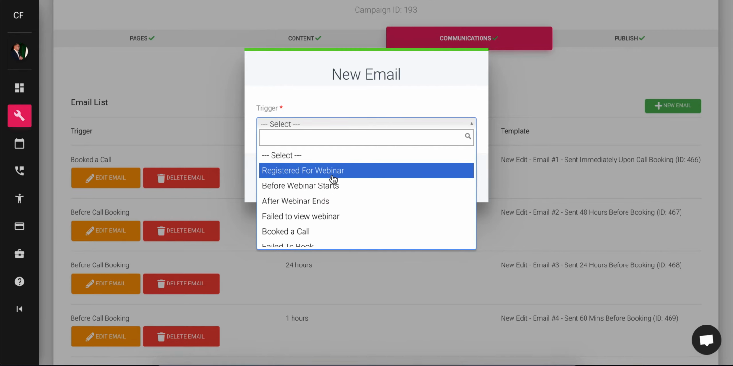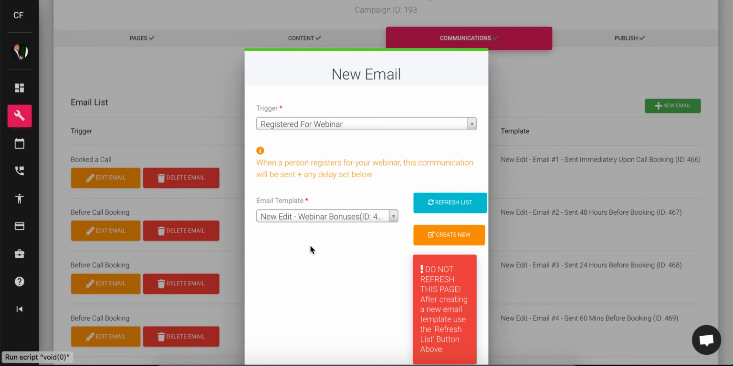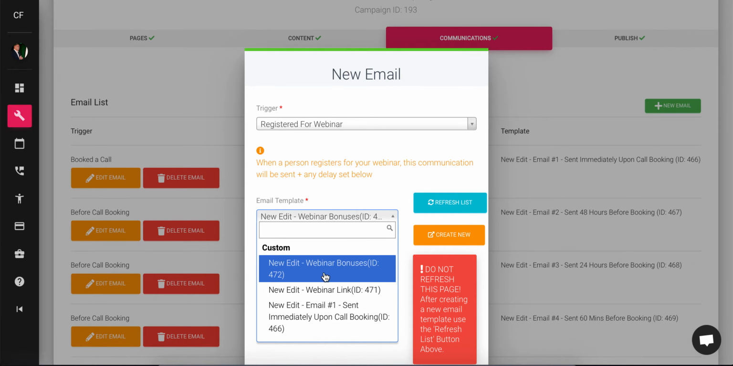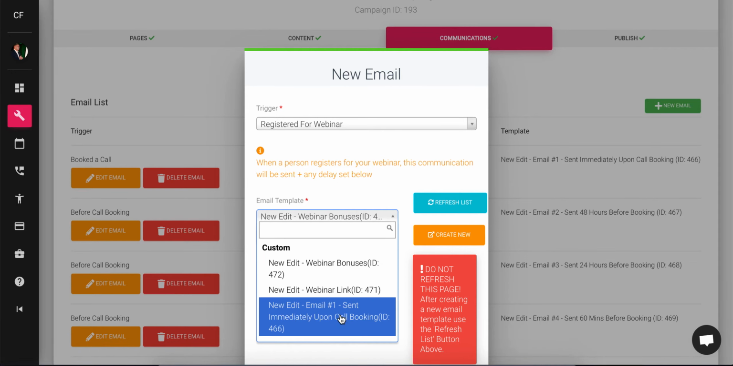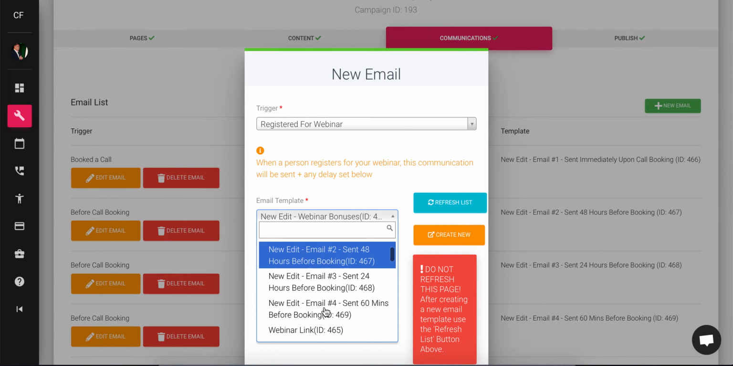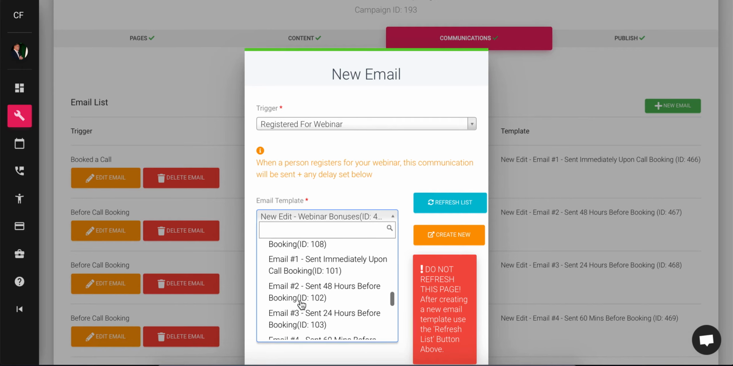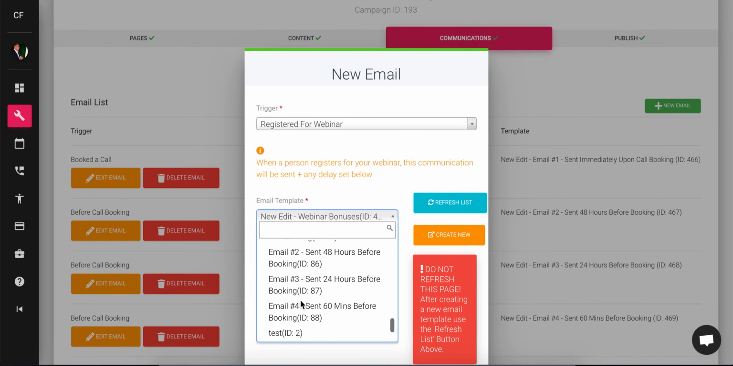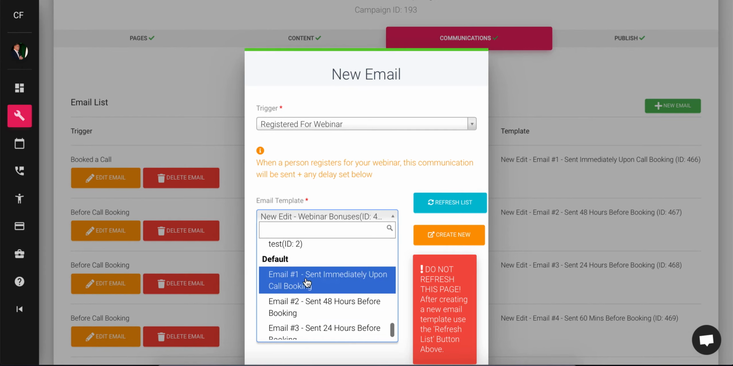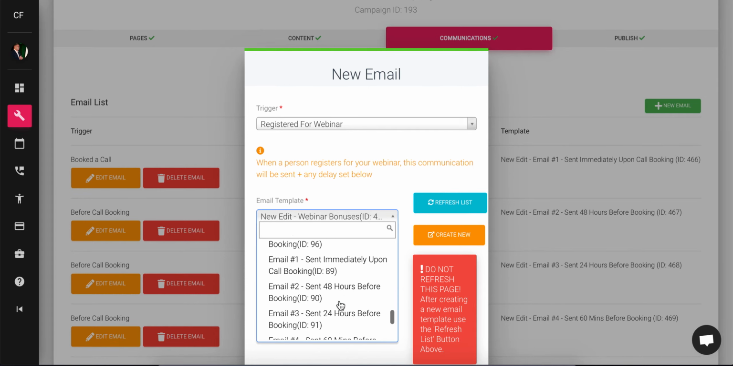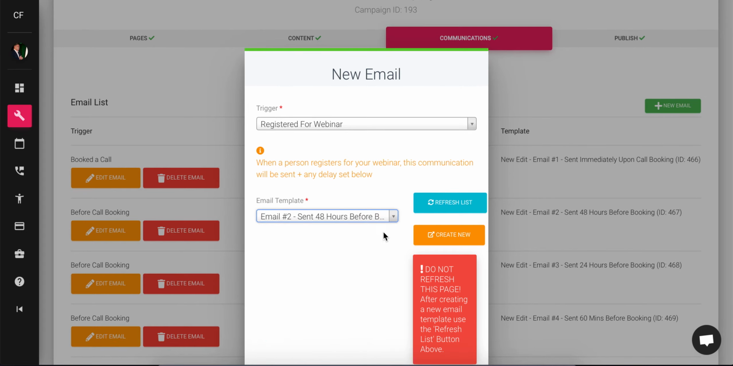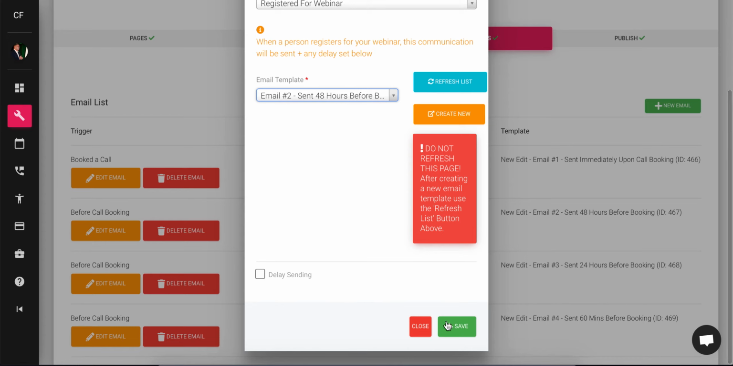So let's say I've got one here, registered for webinar, and I want to send this one here, the webinar link email template, or the X number of hours before, or whatever. Again, inside of the support network, I show you how to create these email templates, so we can do that quite easily and send those. But you just select the one that you want in there. Let's say it's that one, and then basically click save.